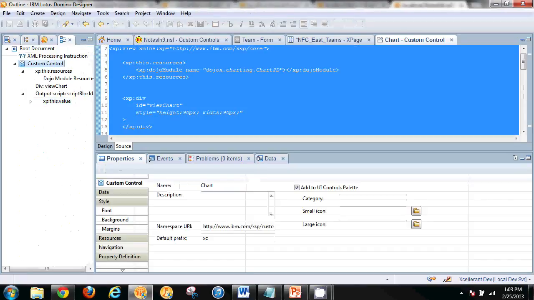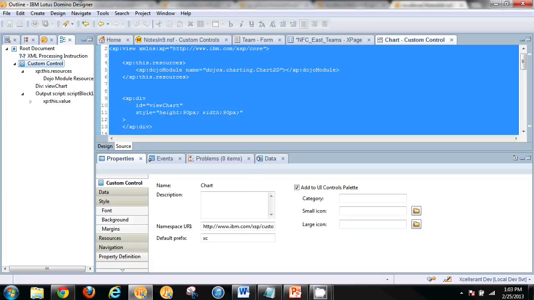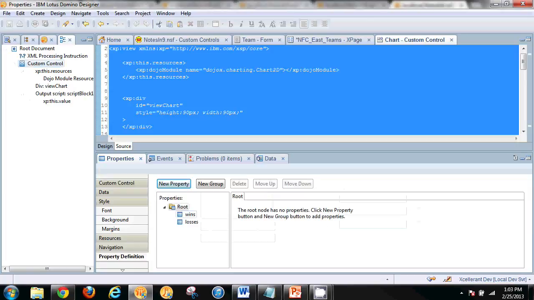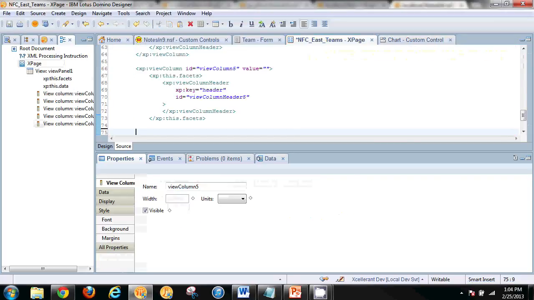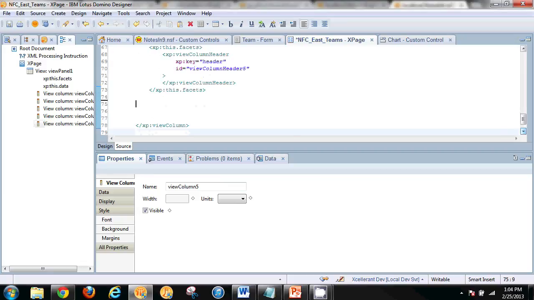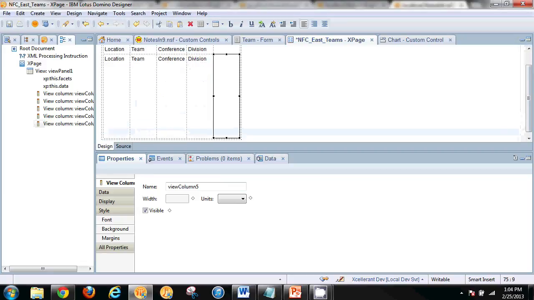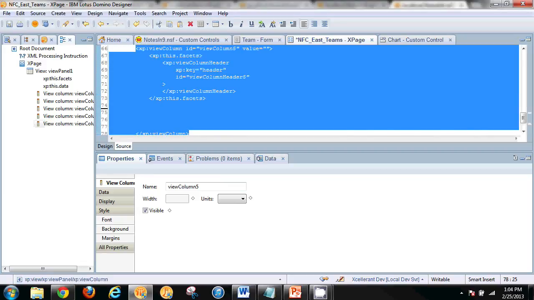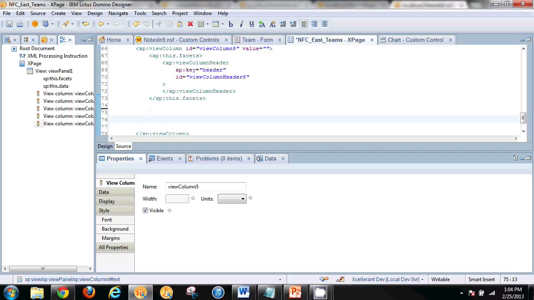So for my custom control, there's this tab under properties called property definition. And here's where I've defined a property for wins and a property for losses. So now what we need to do from our view column is pass values into those properties, and then this custom control will generate the chart. So back to our view here. I'm back in my brand new column. I'm in the blank space for the source. And what I need to do is display my chart.